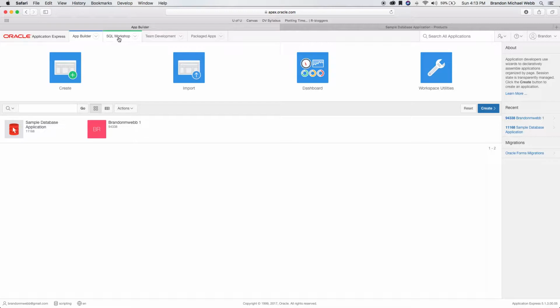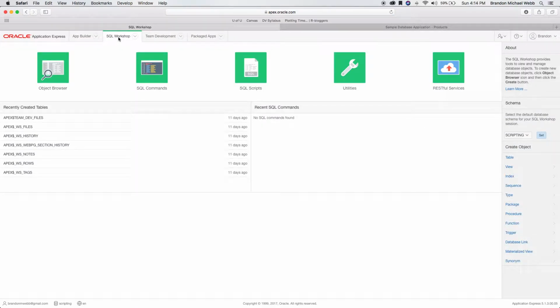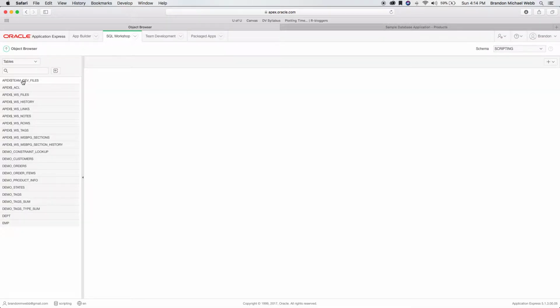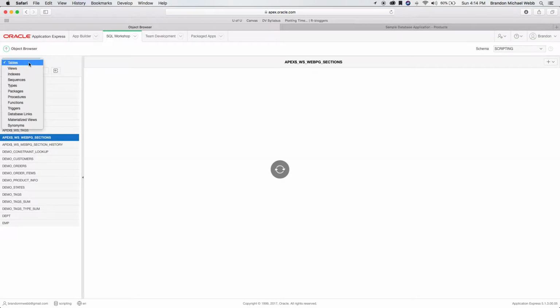You have the SQL, sorry about that, low voice, got back from Mexico. You have a SQL workshop here. Basically you can come here and click on Object Browser, and you'll just see all the default stuff that you can work with. These Apex views you don't need to worry about. That's Oracle views, so you actually don't have permission to most of these, I believe. If you try to look at the data, basically these are tables, right? So these are all our tables. You can look at views.